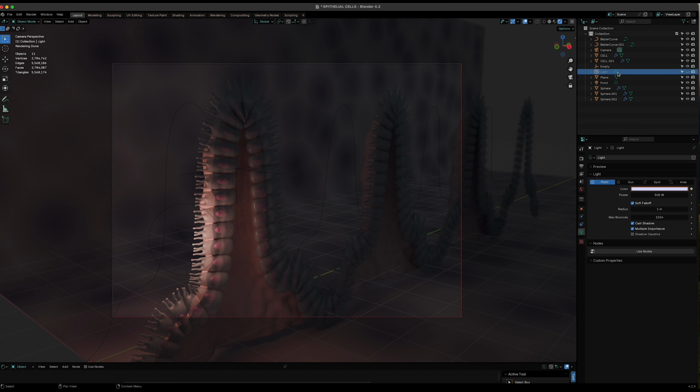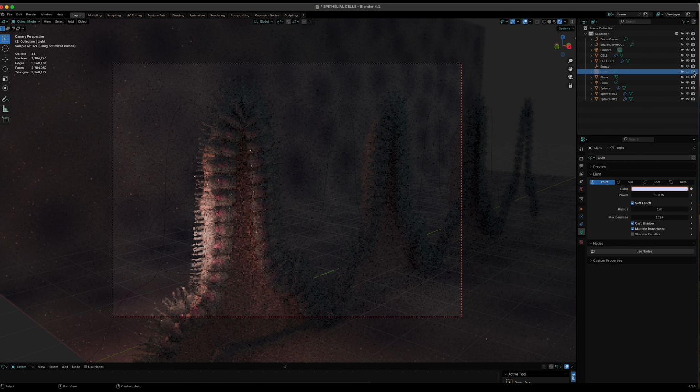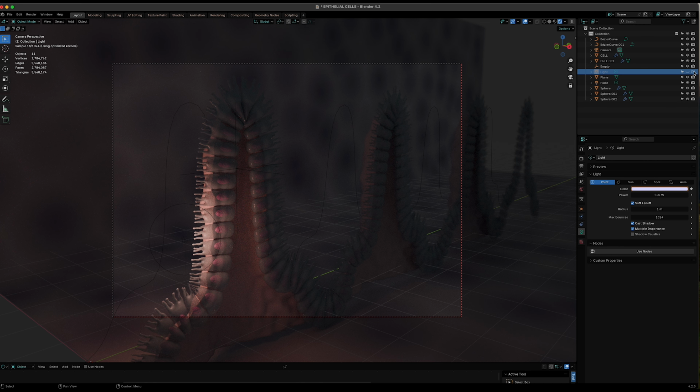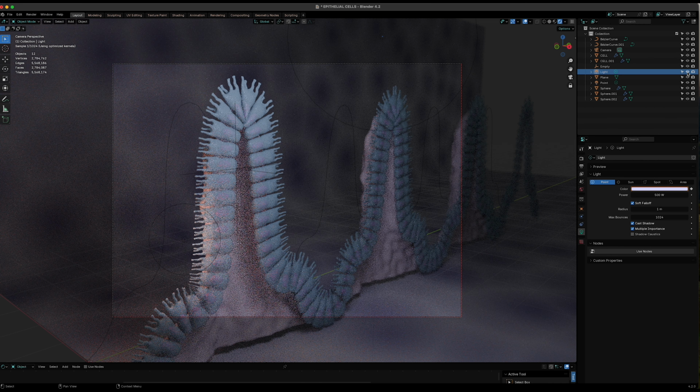If you don't want any of these lights, you can either hide them from this viewport, but you need to make sure you also hide them from the rendering so they don't show up when you render the image, or just delete them. Okay, I'll let you figure out the lighting that you like.